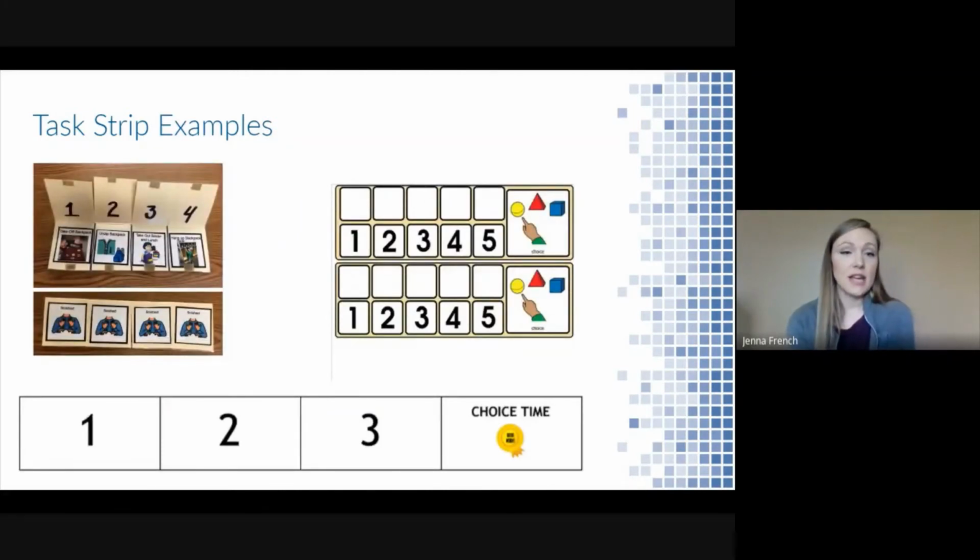Here are some examples of task strips. So there are some that you can flip open, and then as they complete them, they close it to show that they're finished with that task. There are other ones where they might match numbers, and so there are a couple different variations there.